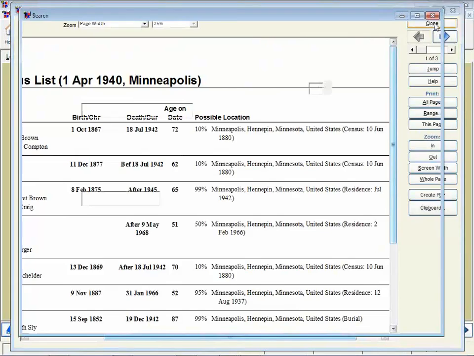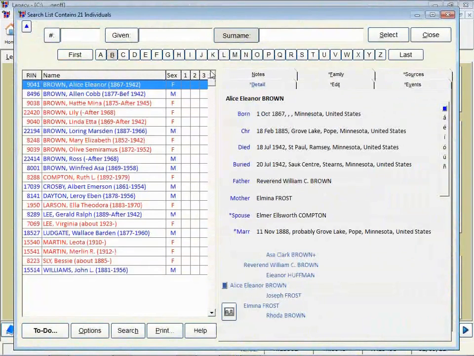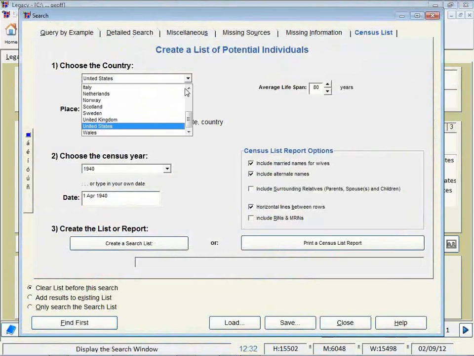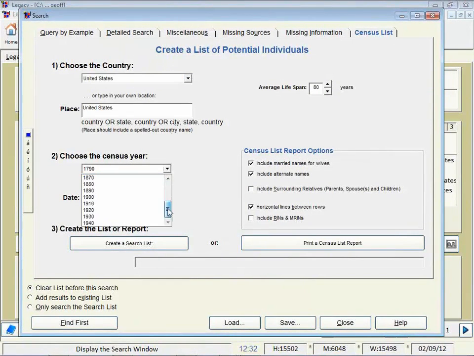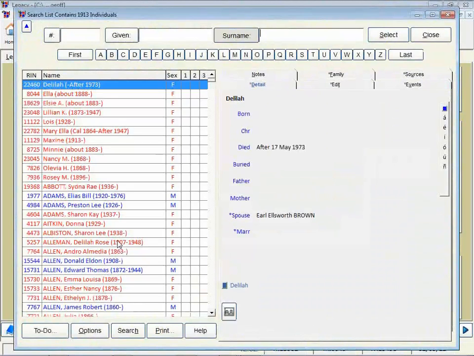All right, very good. Now I want to see how many people I had. That didn't do what I wanted to do. Just a second. Let's go back to just United States, 1940, and I'm going to click on Create a Search List. Lincoln says, I'm just as excited about this new census tool as I am about the upcoming 1940 census. Me too. Okay, so I've got a list of 1,913 individuals in my database that would be expected to be found in the 1940 census.